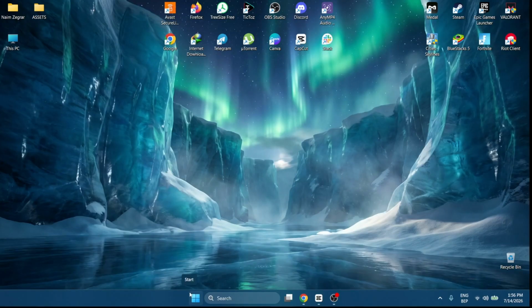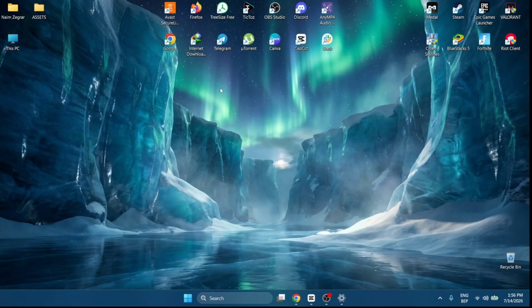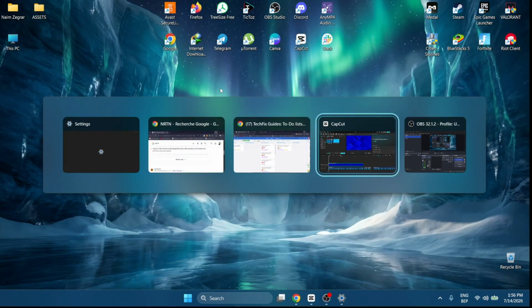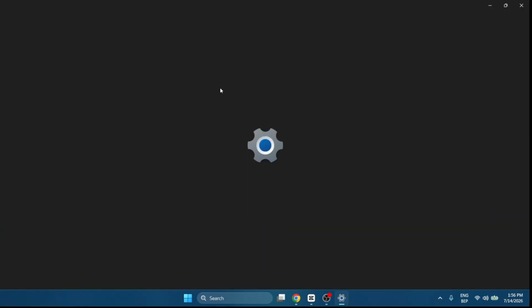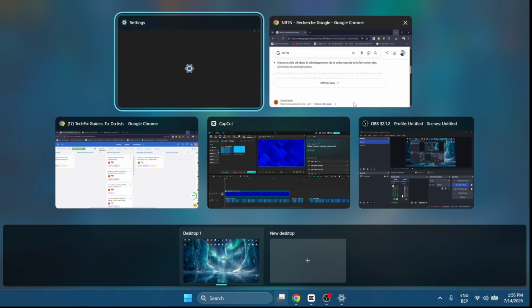Before trying to fix anything, confirm that the application is actually open. Press Alt plus Tab to cycle through your running apps. You can also press Windows plus Tab to open Task View and see whether the application appears there. If the app is visible on the taskbar, hover over its icon and look for the thumbnail preview. If you're still unsure, open Task Manager and verify that the application is running.